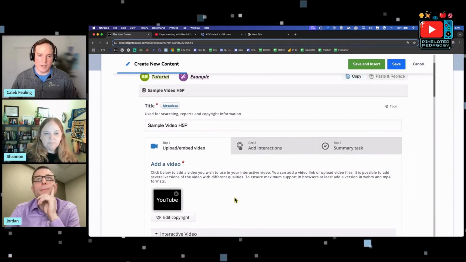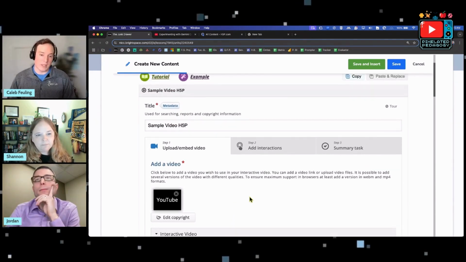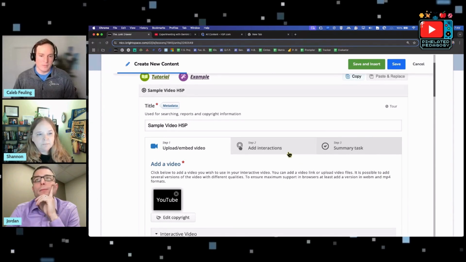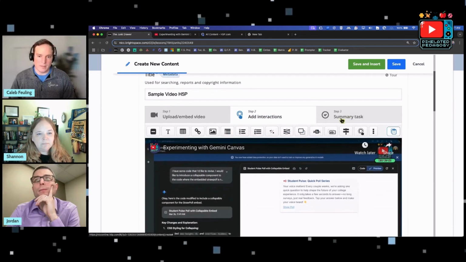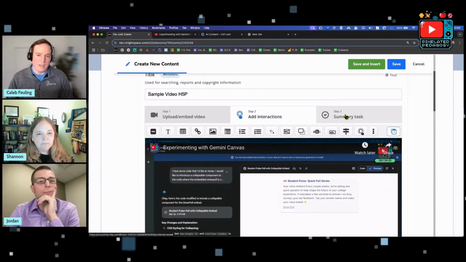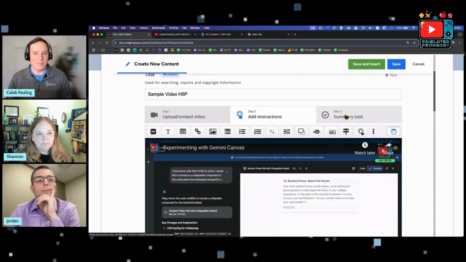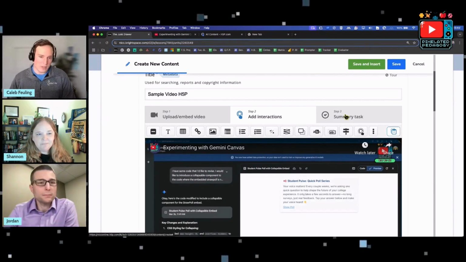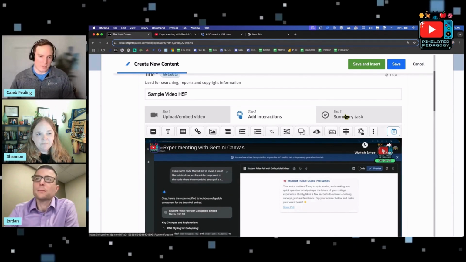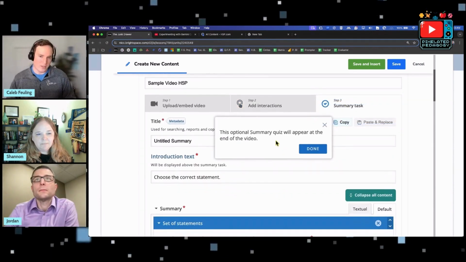Perfect. So after you're done adding all your questions in step 2, the last piece is step 3, which is the summary task. Now, this one is confusing because the language is confusing, but it is optional. If you don't add anything here, nothing gets added to your course, but it does look like it's required.